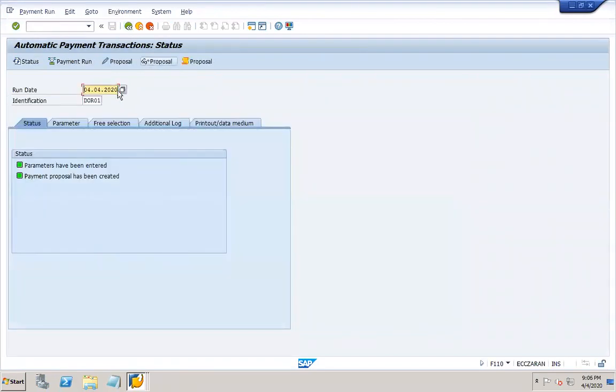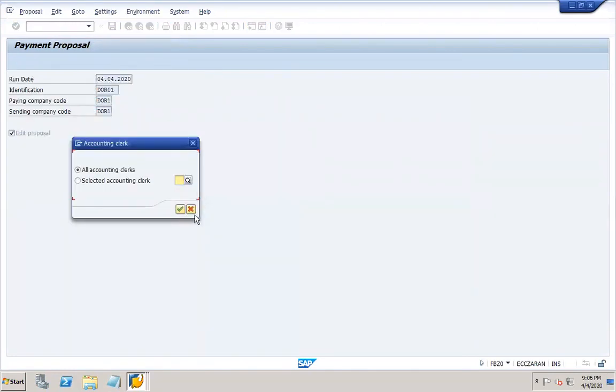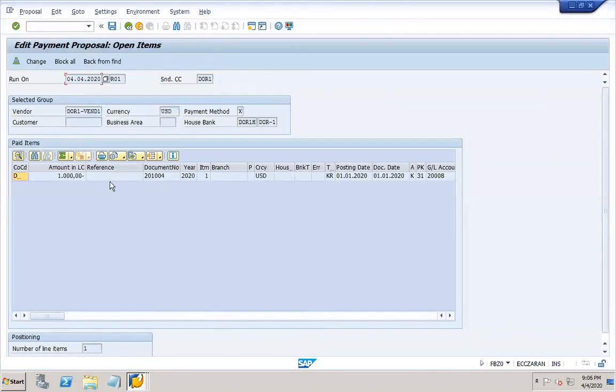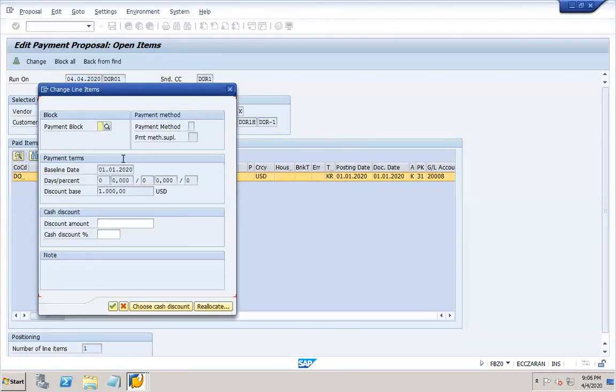That is display. Now what is edit proposal? Edit means change. I can change the proposal. What can I change here? Let us see what all I can change. Double click, again double click. Which fields are white in color? All those fields you can change. Payment block means I can block an invoice for payment. That means I can stop making payment at this level.